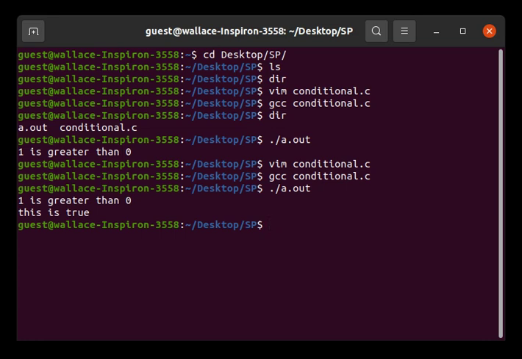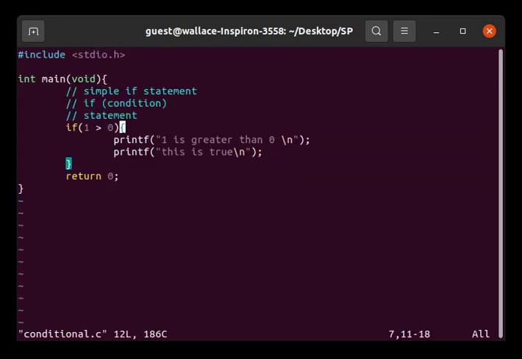So that is what a simple if statement looks like. It has nothing much, just if a condition, and you run the statements that are there.